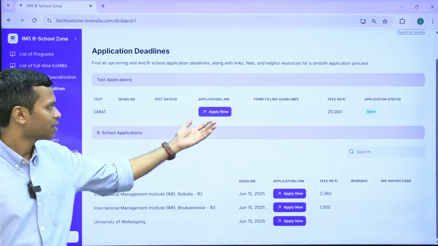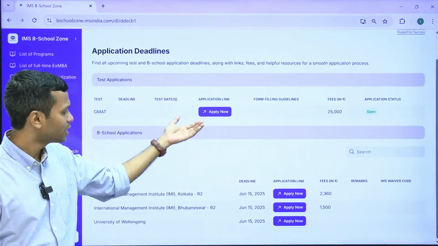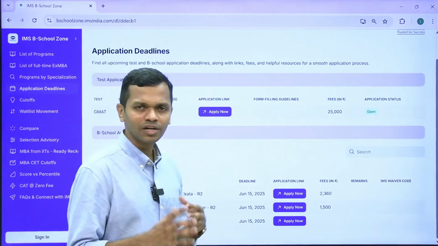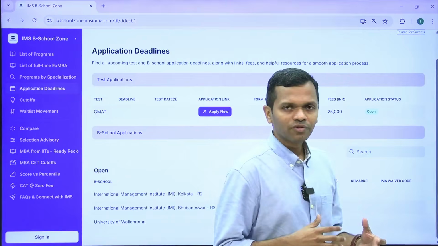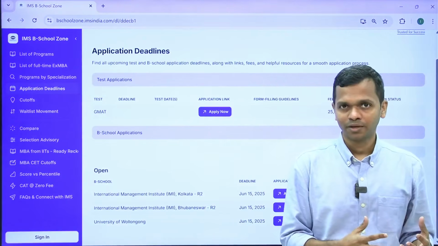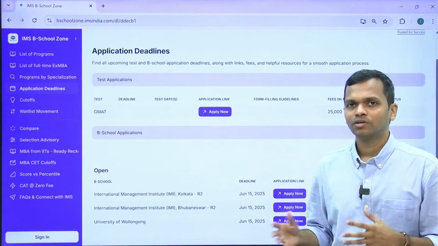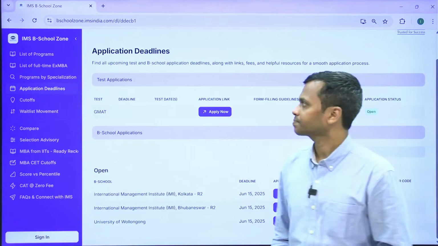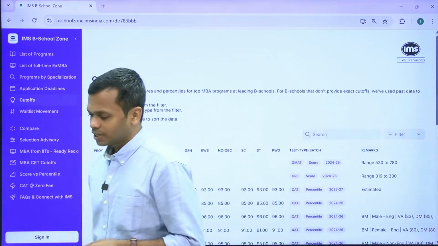And as is the case for the test, for all the B schools also you will have the application link. So you don't really have to search, because a lot of times students end up applying to wrong programs because they don't know the correct link. So that is why we put all the relevant links here. You can directly start your application process. Now let's move on to the next section.